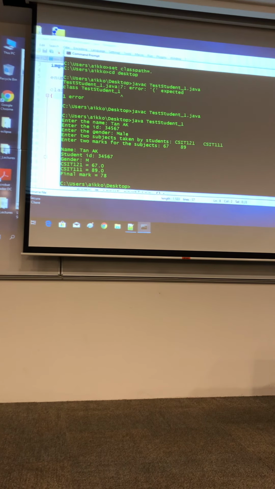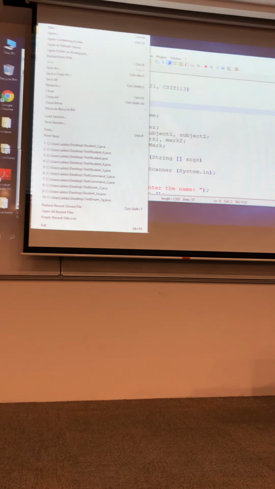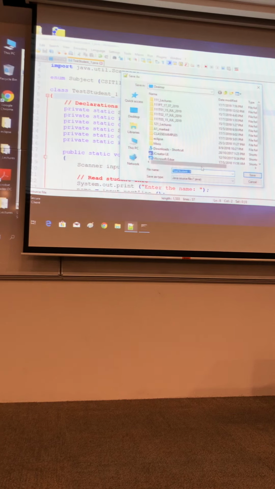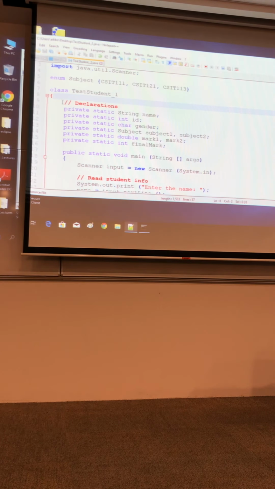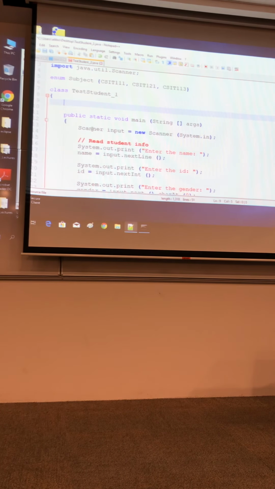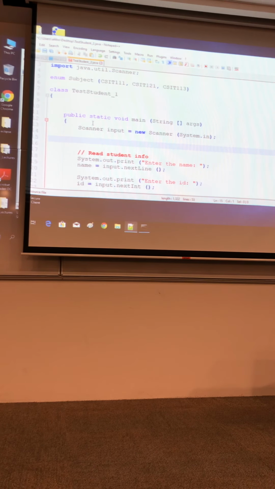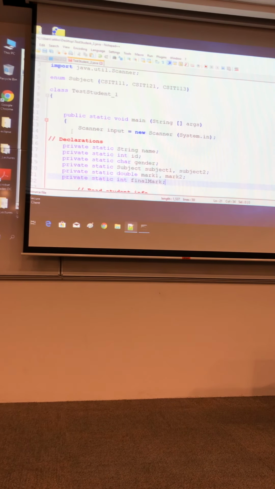Now I try to save as a second version. I save as a second version. Now I put all the declaration inside the main method. I paste, right?